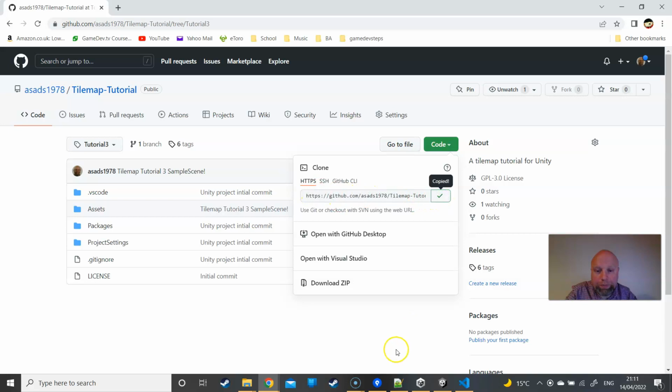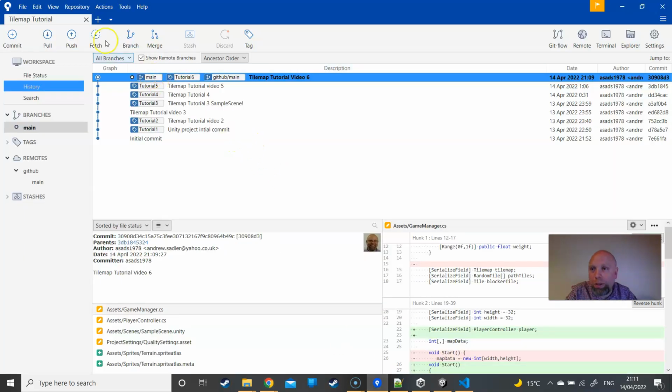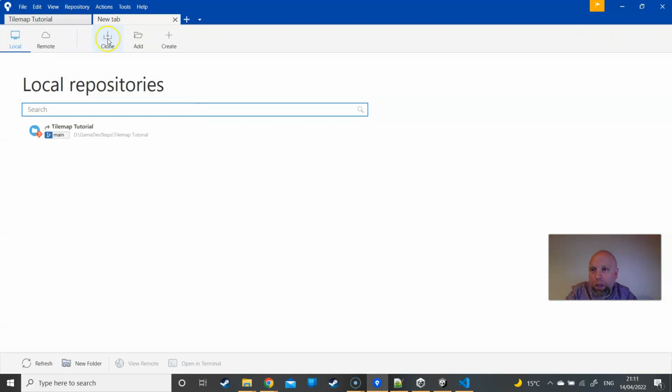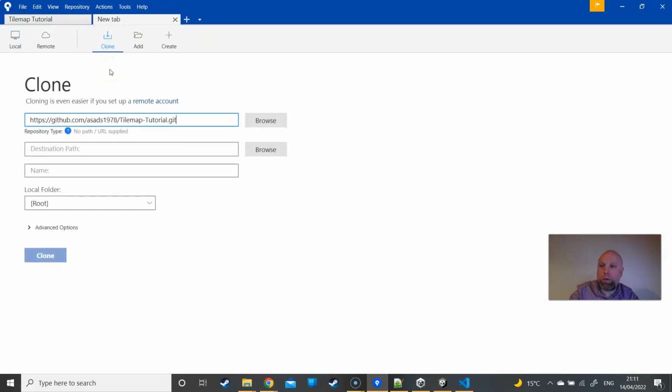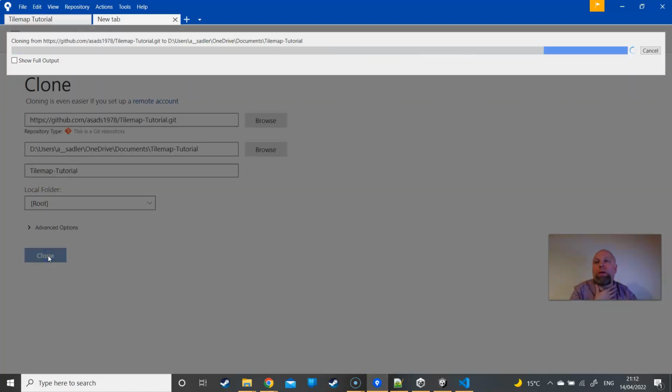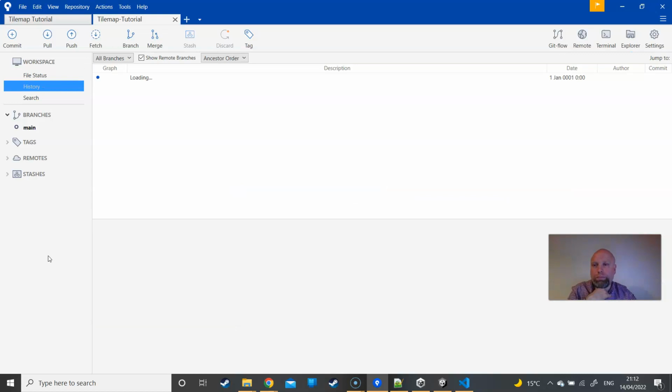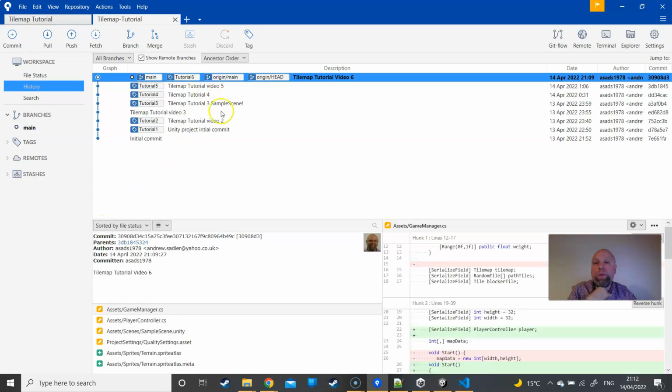So just copy that and go into Source Tree. And what we would do in Source Tree, we would add, and we would clone, and we'd give a destination path. It doesn't really matter where it's going. And then we'd do a clone. And that gives me a local copy of the Tilemap tutorial in a specific folder. I can see the full history here. Have a look at the file status, the history.